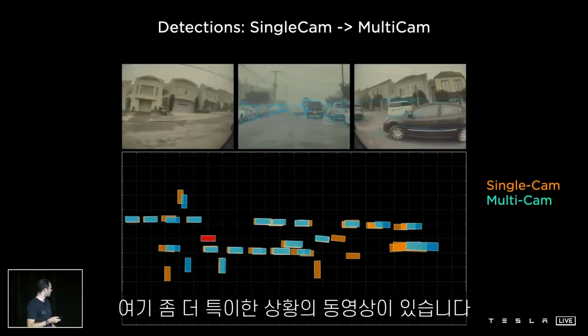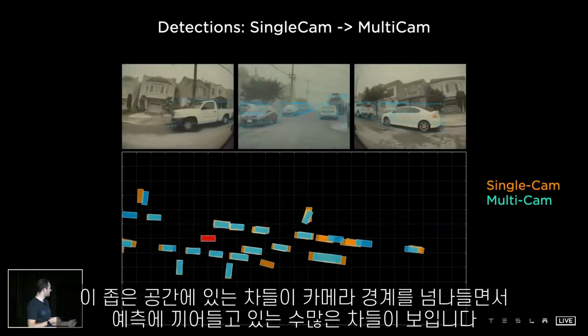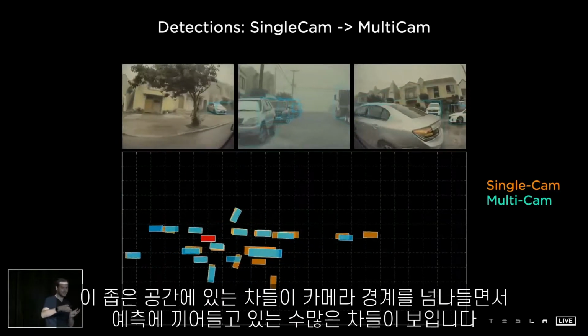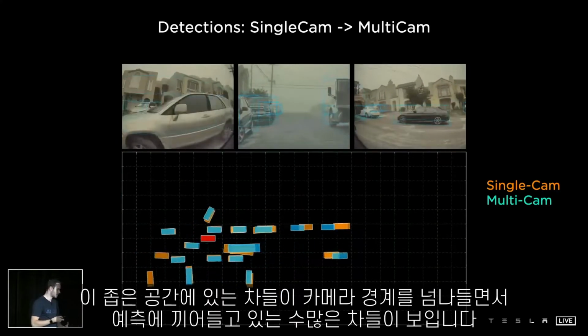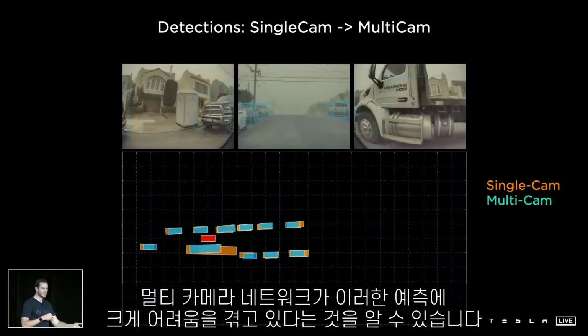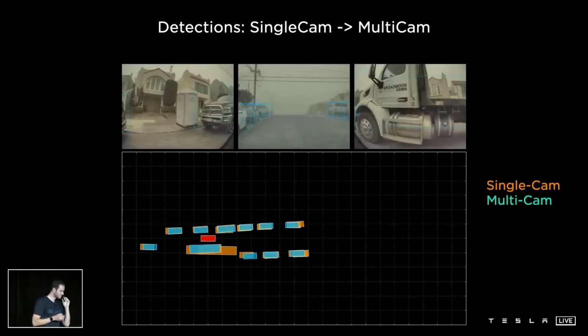But a multi-camera network does not have an issue. Here's another video from a more nominal sort of situation. And we see that as these cars in this tight space cross camera boundaries, there's a lot of jank that enters into the predictions. And basically, the whole setup just doesn't make sense, especially for very large vehicles like this one. And we can see that the multi-camera networks struggle significantly less with these kinds of predictions.